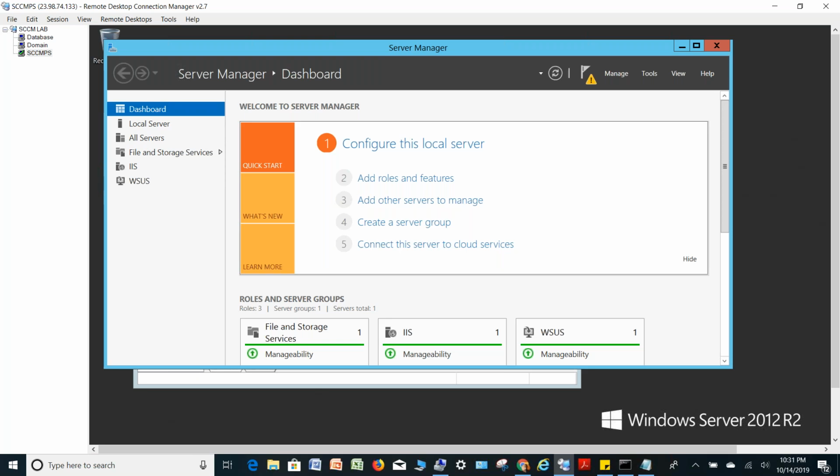Now point number 3 is we need to create a system management container. Why do we need a container in Active Directory? Let me just share my screen and show you guys step by step. Now we need to create a container in Active Directory. So currently we have what? We have a domain controller, and inside the domain controller we have Active Directory.